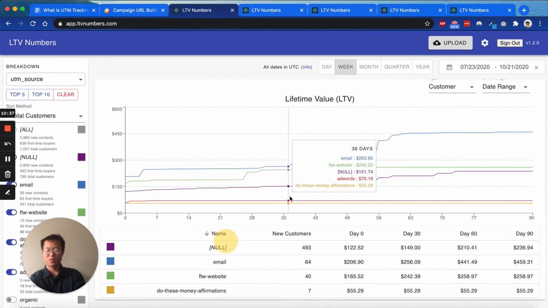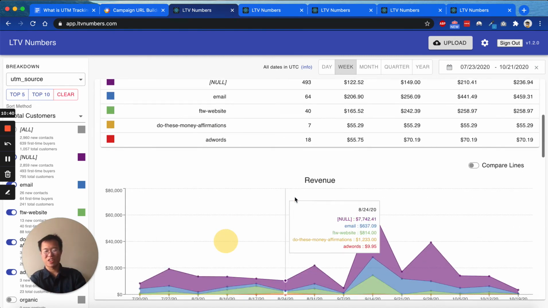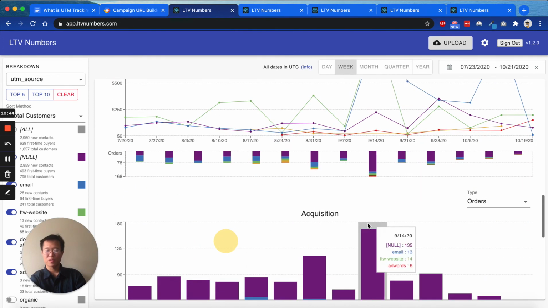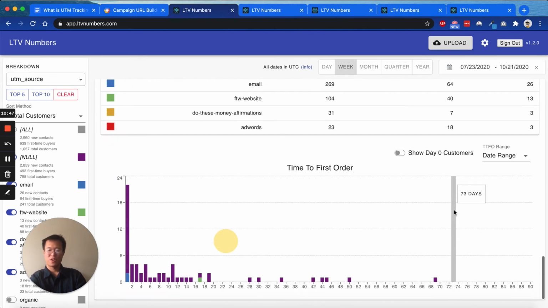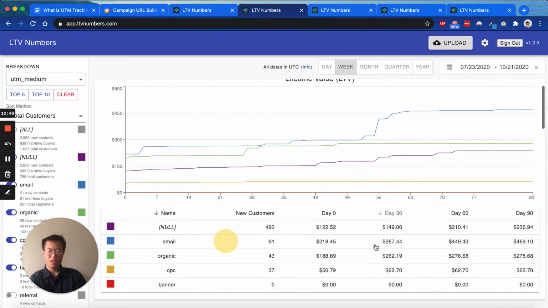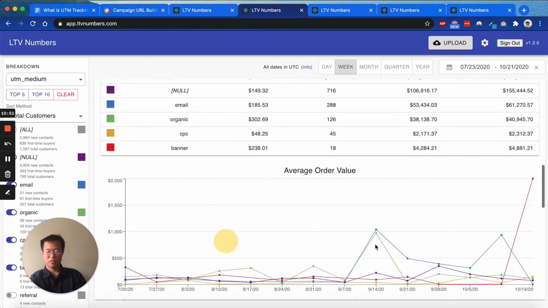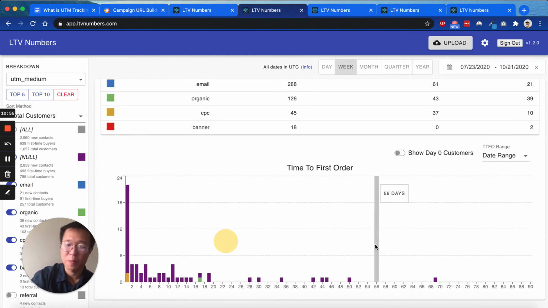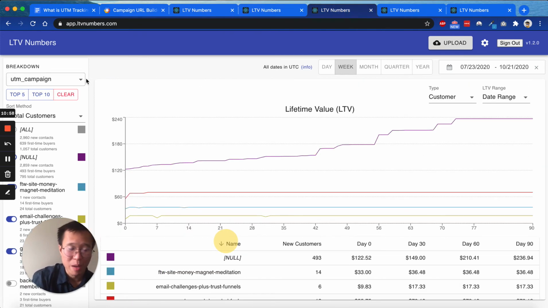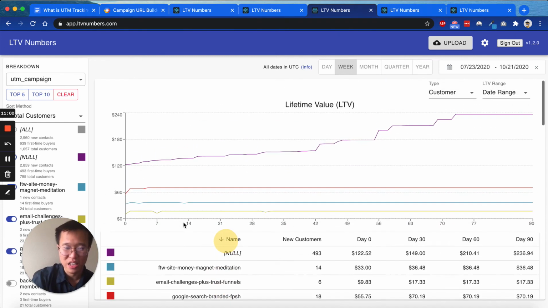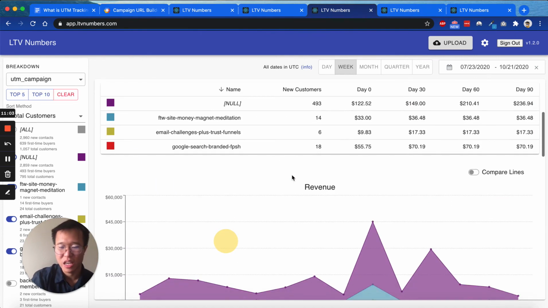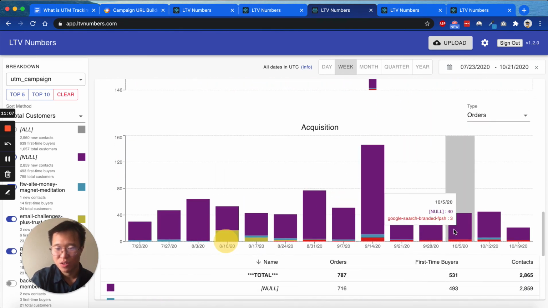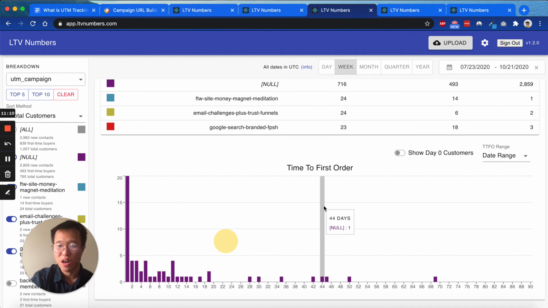And then also, it's not only for LTV, sorry, I forgot to clarify. It's for revenue, you see it here, for your AOV as well, for your acquisition, for your time to first order. Same goes for your medium. It just tracks whatever your medium is, your campaign medium. And then if we go to UTM campaign, which is the name of the campaign, you can see the names over here reflected in the LTV graph, revenue, the AOV, acquisition graph, and time to first order graph.